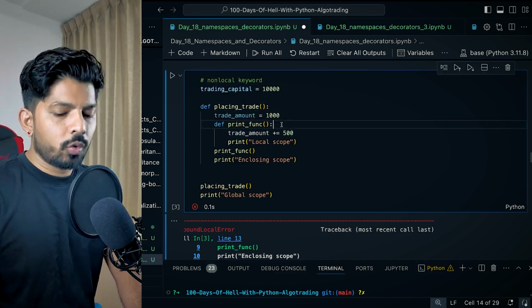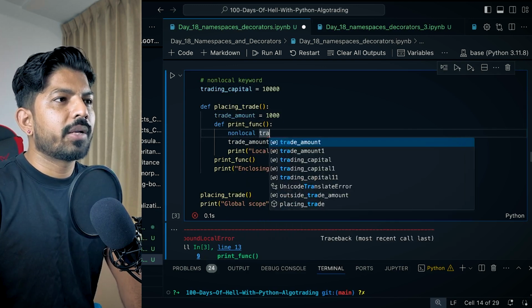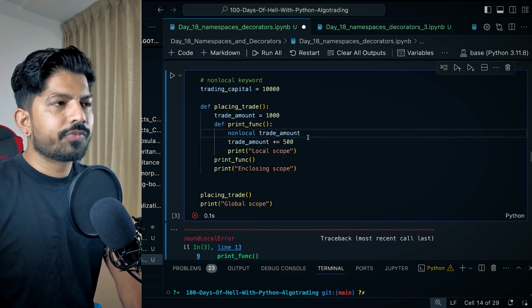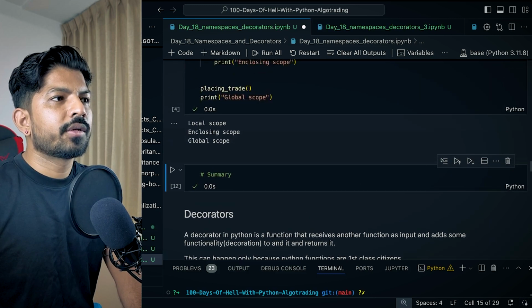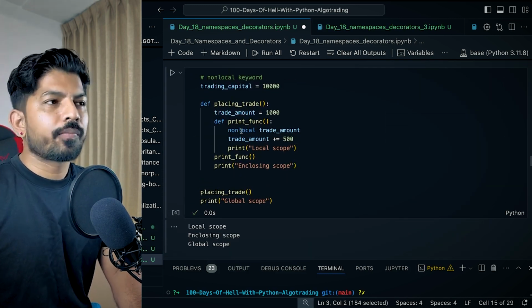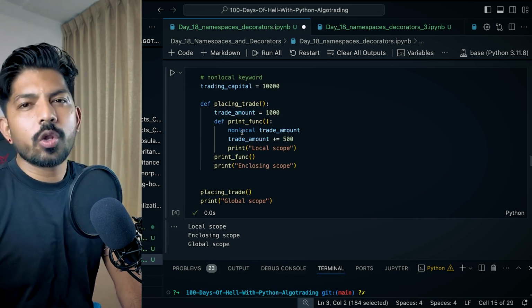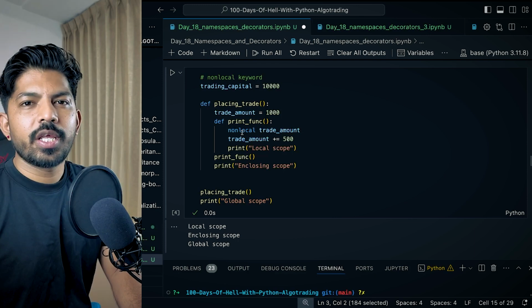So for that, what you can do, you can write another keyword that is nonlocal and trade amount. So now when you hit shift enter, it works fine. So now when you check, it works fine. So when you have enclosing function or enclosing scope, you use a nonlocal keyword, and when you have only the global and local, you can do your stuff with the global keyword.